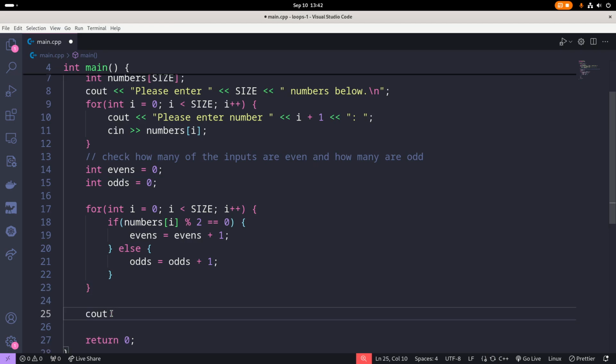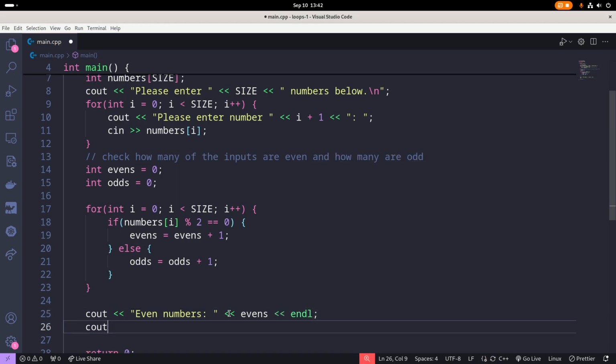And so here I could say cout, even numbers, evens, and then endl, and then again cout odd numbers, odds. Okay, let's test it out.